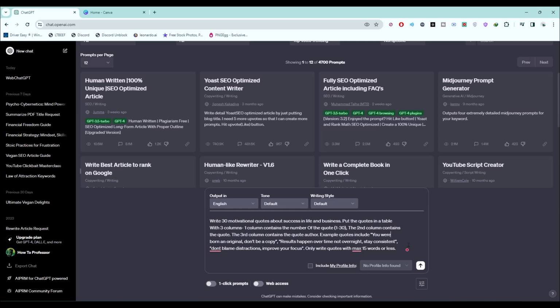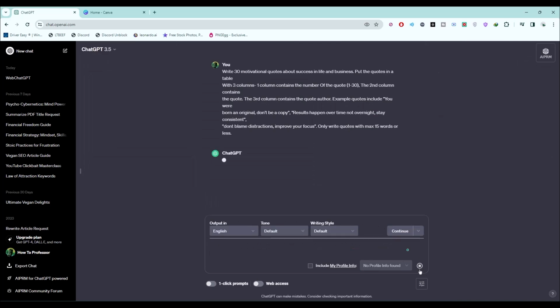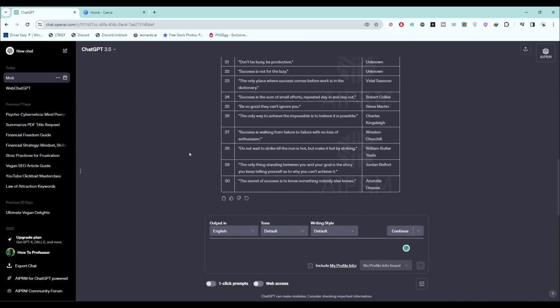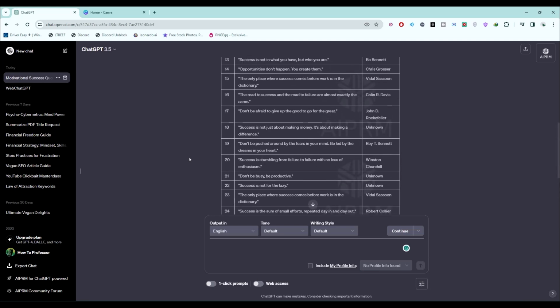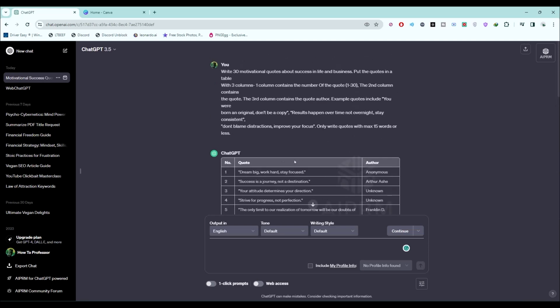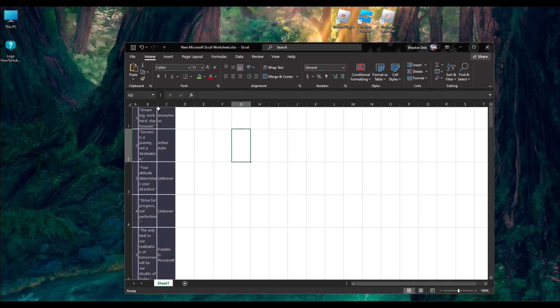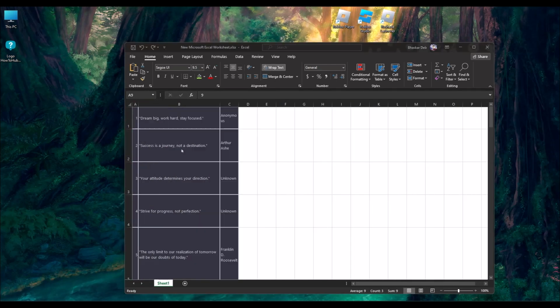Now, we will be using ChatGPT and Canva combined to create Instagram posts. Now, just simply hit enter and wait for ChatGPT to respond. Now, once you have your entire list over here, all you have to do is just simply copy it and paste the entire data right over here. Then just simply align the size. Then just simply fix the list.